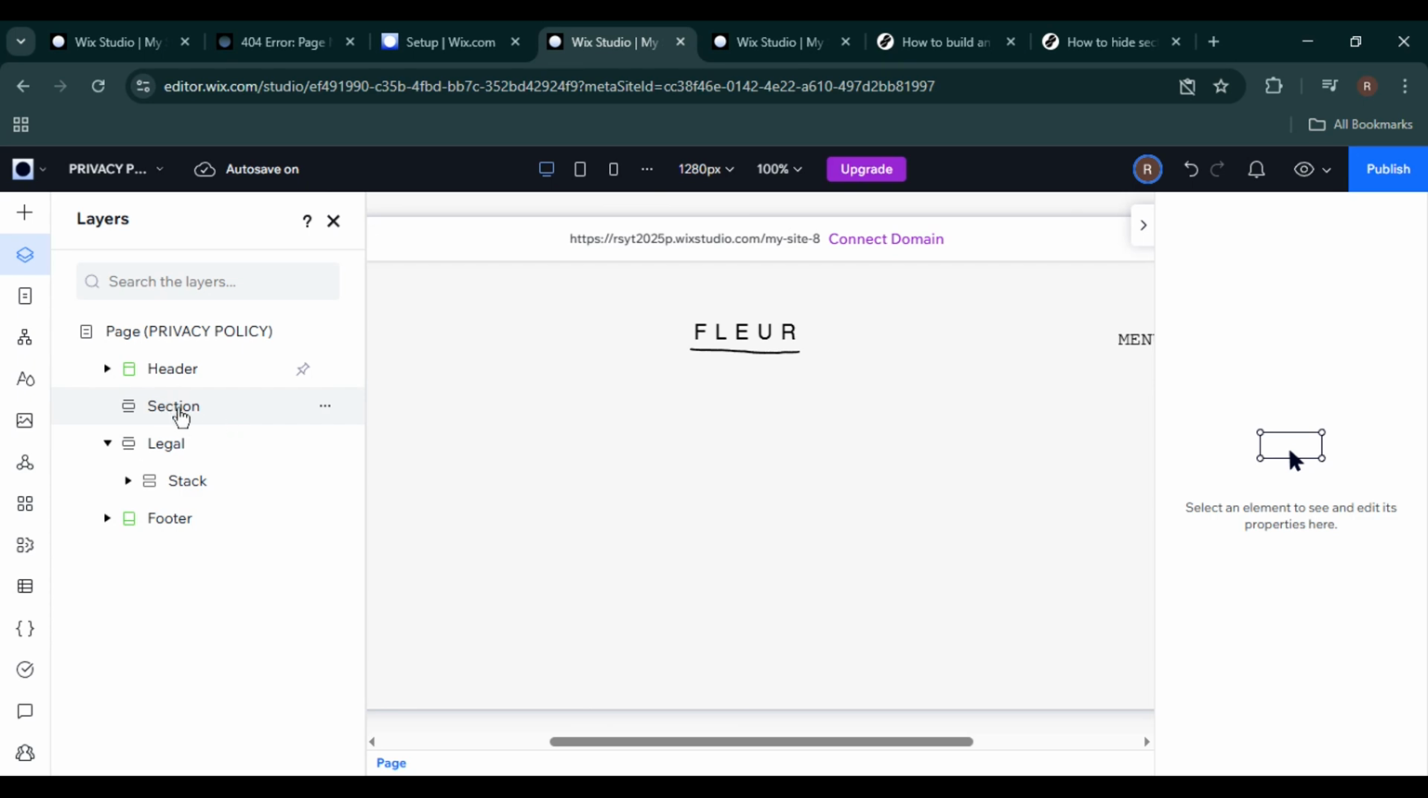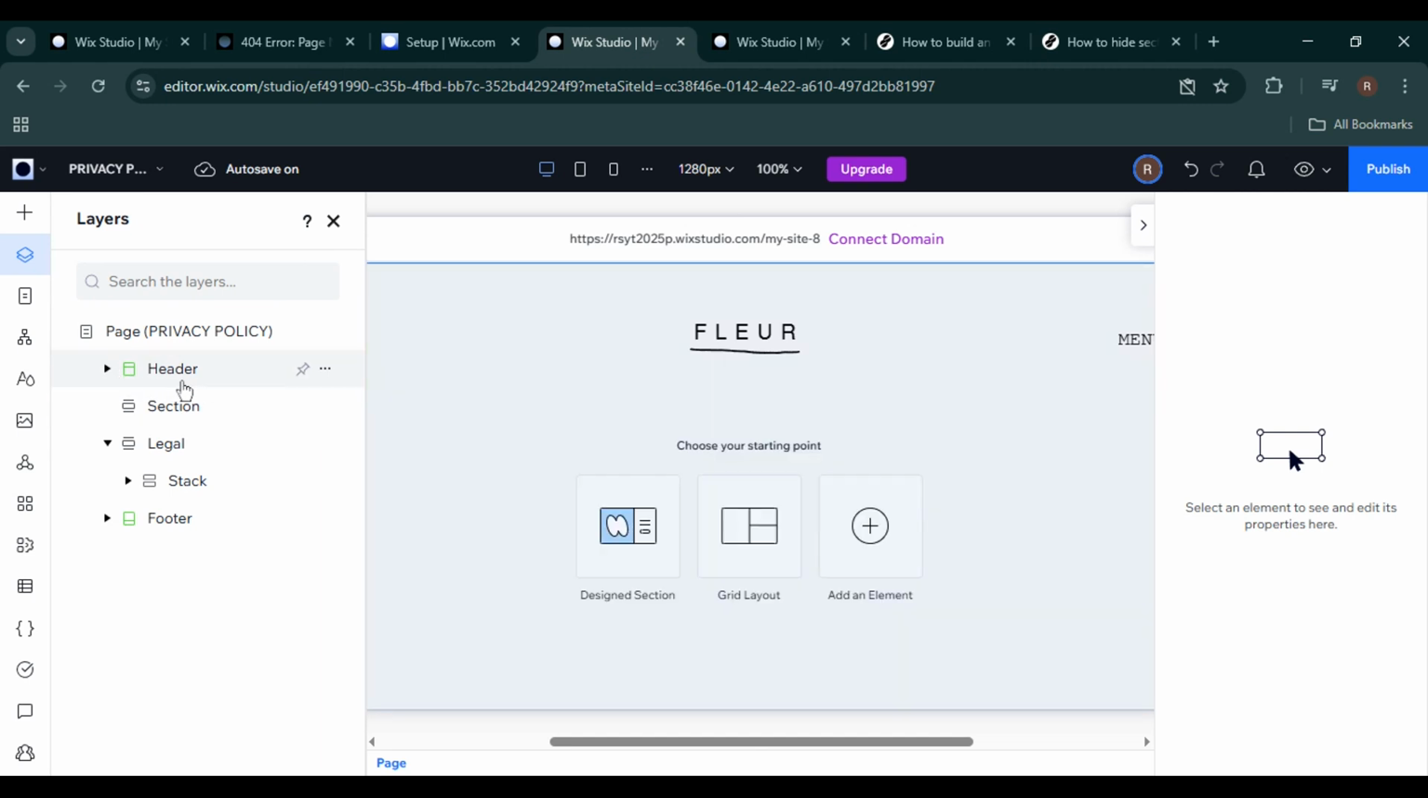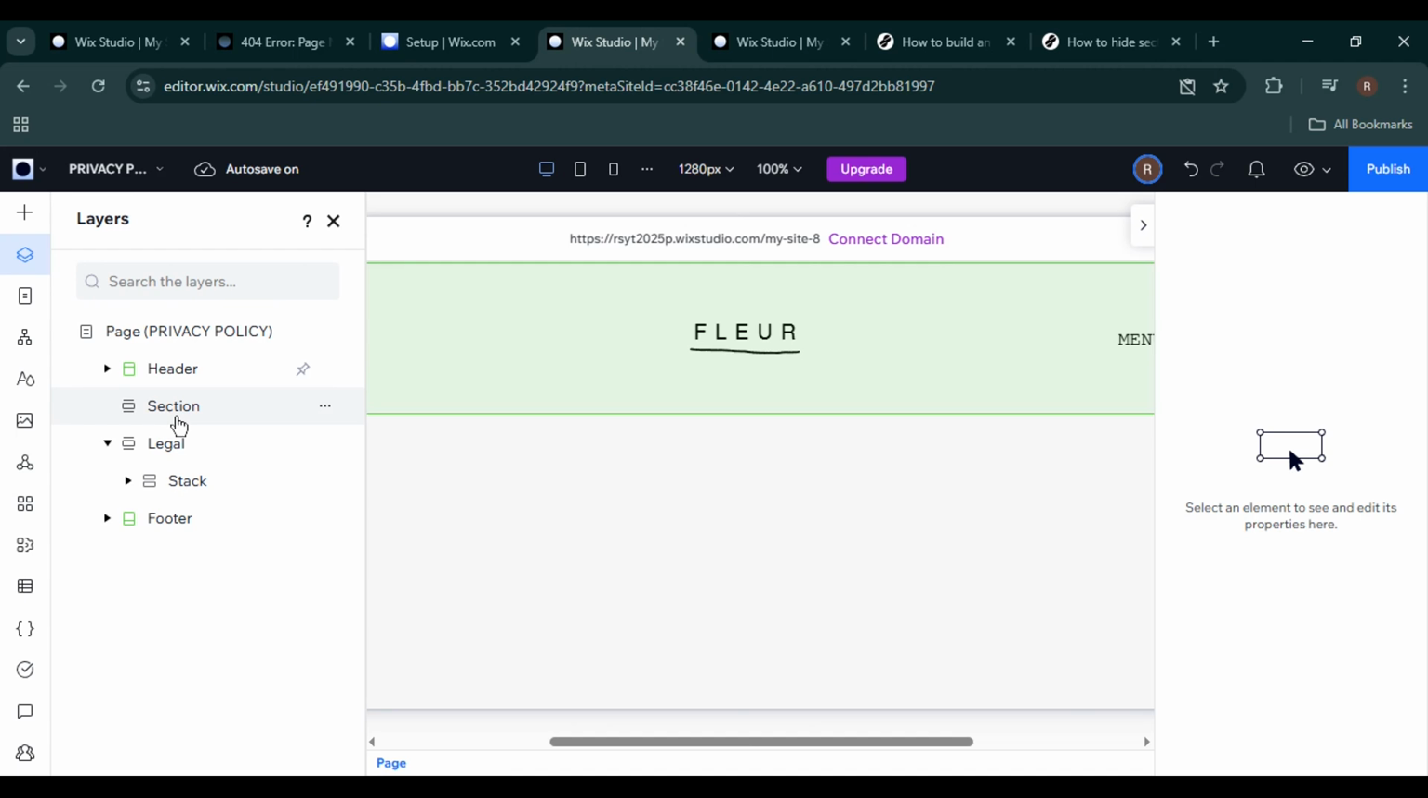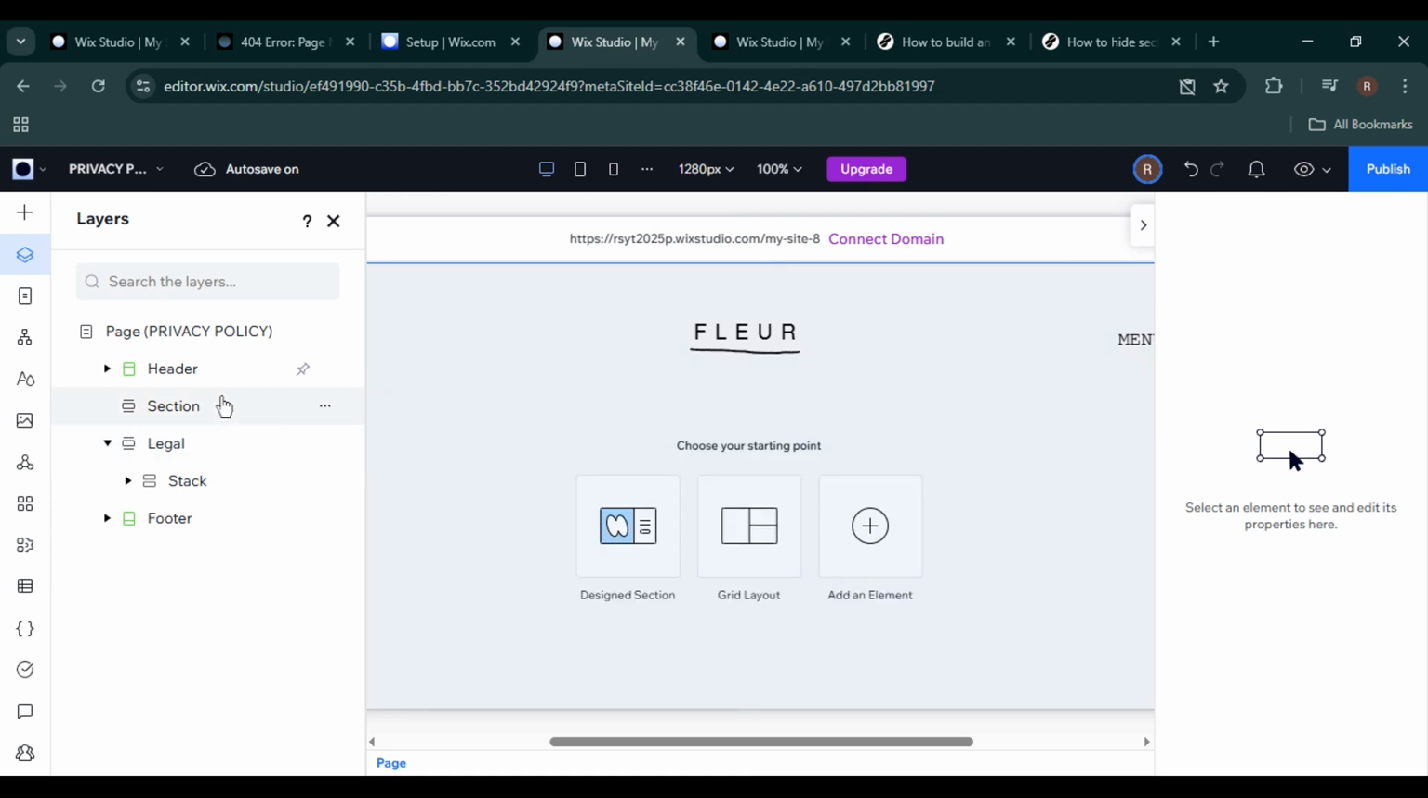When you open the Layers panel, you'll see a list of all the elements currently on your page. This is extremely useful when your page has multiple sections stacked on top of each other, or when elements are hard to click directly on the canvas. Next, inside the Layers panel, look for the section you want to hide. Sections are usually labeled clearly, and you can expand or collapse them to see what content is inside. Once you find the correct section, click directly on the section name. This will select that entire section, even if it's not easy to click on visually from the page itself.